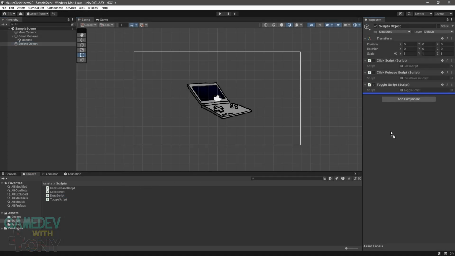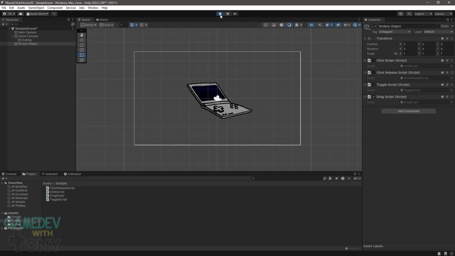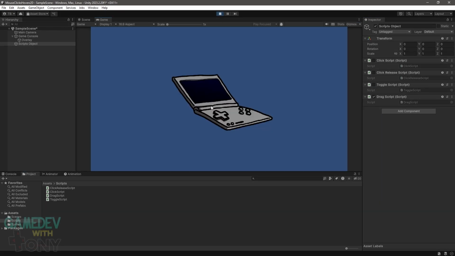So add the drag script over to the script object. If we click and hold our mouse button down, it's going to be red, and we're still holding the mouse down. Now after we take it off, and there's no more collision, it'll go back to its original color. But if we bring it back over while still holding the mouse down, we got a raycast hit and it'll be red. So we can go on and off while our mouse is down.